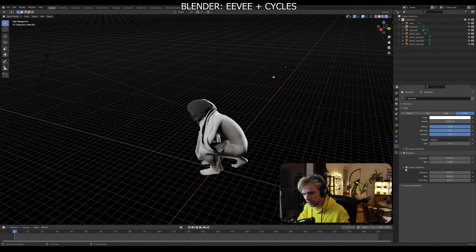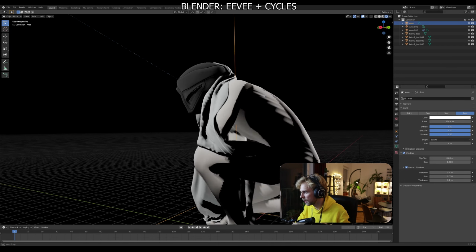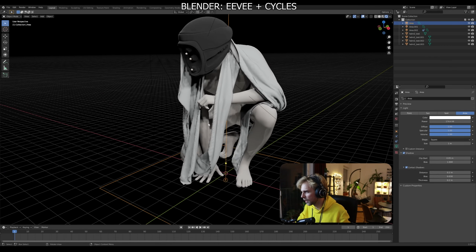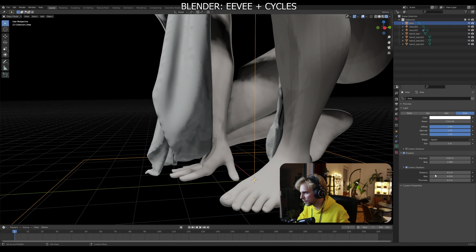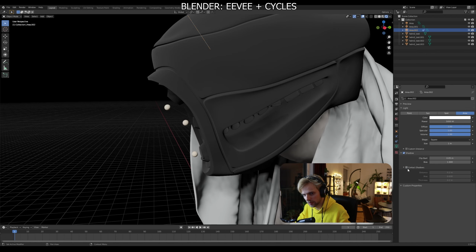And now I'm tick marking these contact shadows, which, well, you guessed it, gives me contact shadows. Is there an easy way of how I can show them to you? So this is with, this is without. With, without. I guess you get the idea, right?